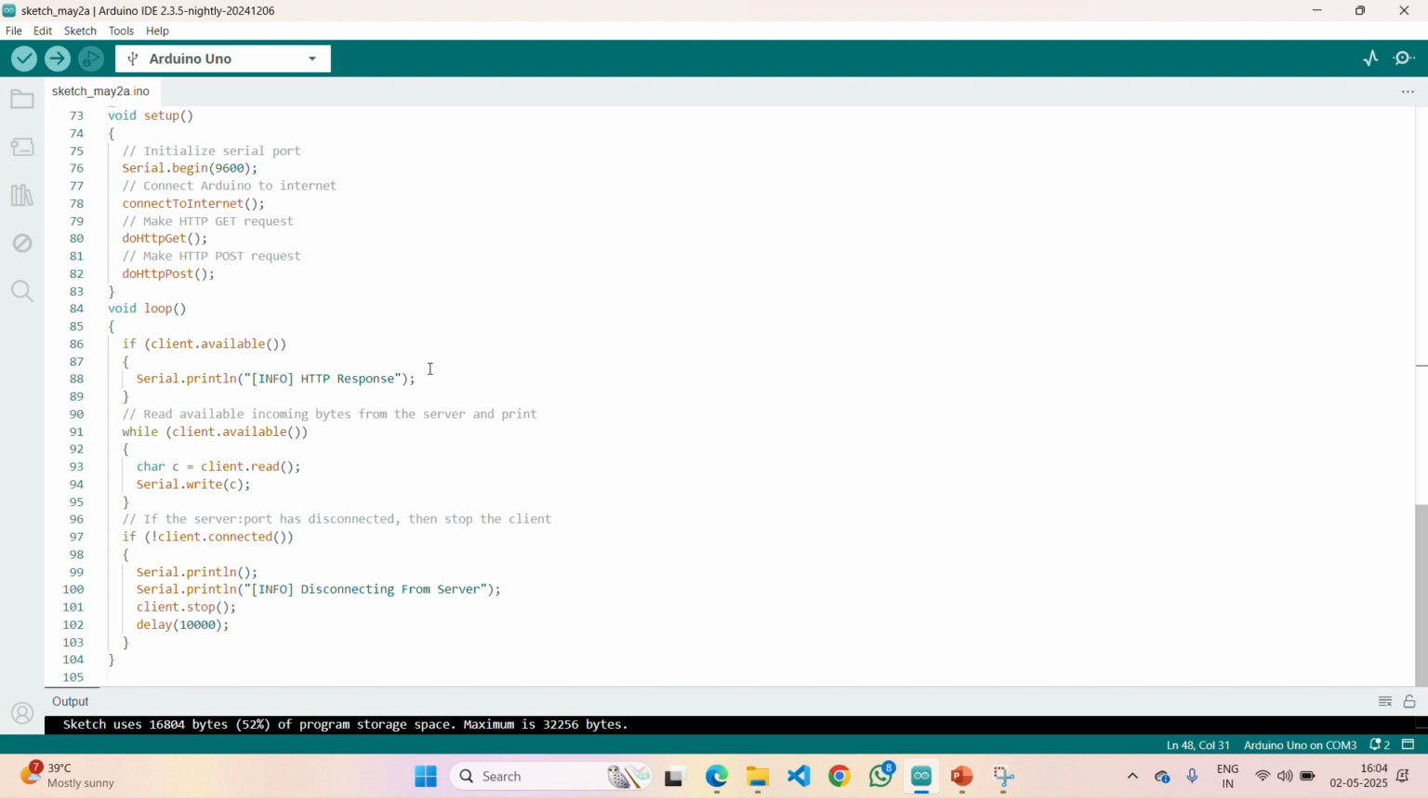Next coming to here, if the client is available, you will say HTTP response. While the client is available, you are going to print all those things. Suppose the client is not connected, then you are going to say it as disconnected from server. The reason why I have included the delay time is that it will print this disconnecting from server in an infinite loop. Infinite times it will be printed. So to avoid that, I have kept the delay time. Hope you understood. So now let me compile this one.